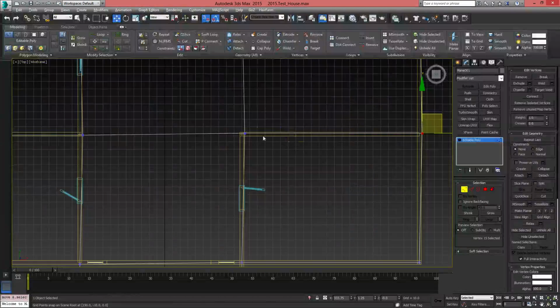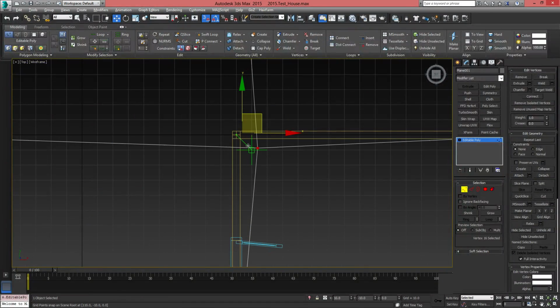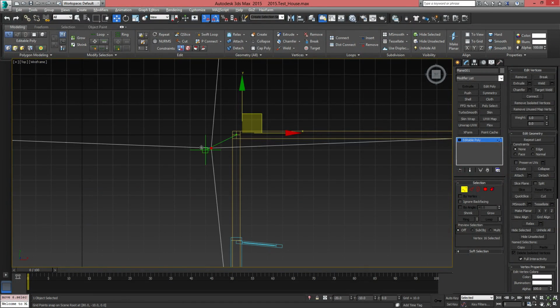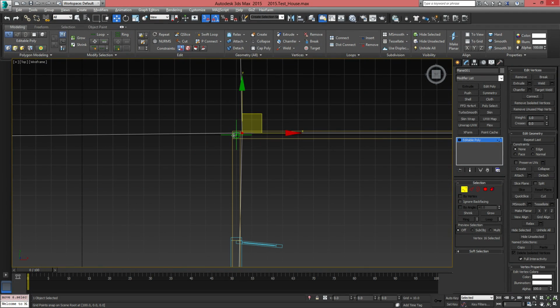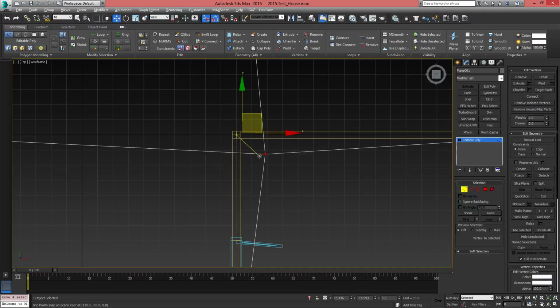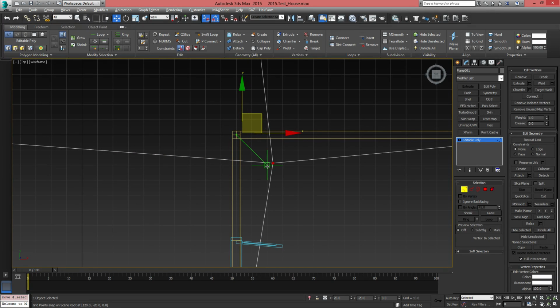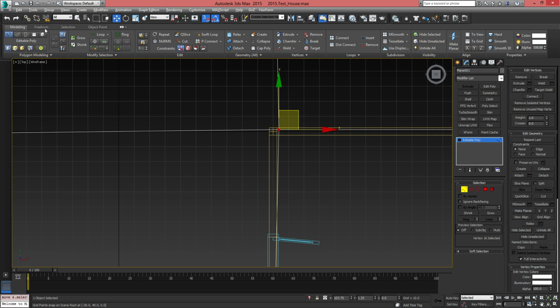And it looks like my snapping tool is not working correctly. You see that my little center point for my snap and my actual vertex, they aren't lining up on top of each other. They're kind of off center. So quick hack to fix that.